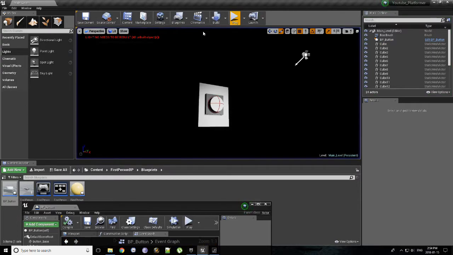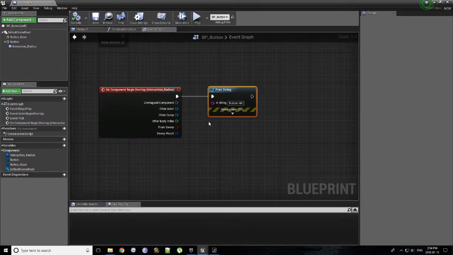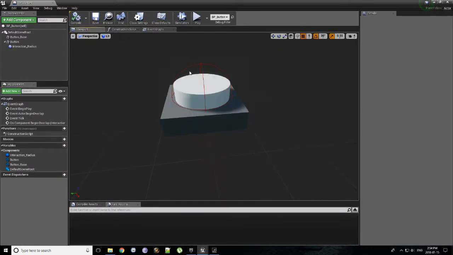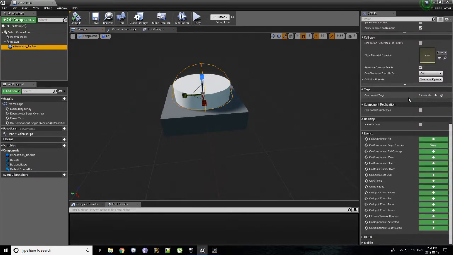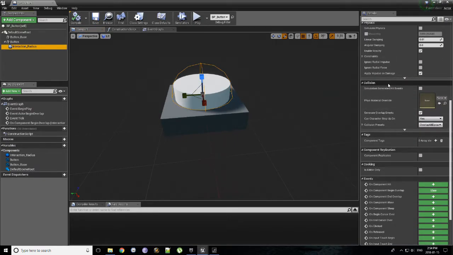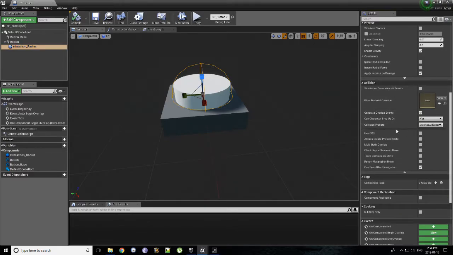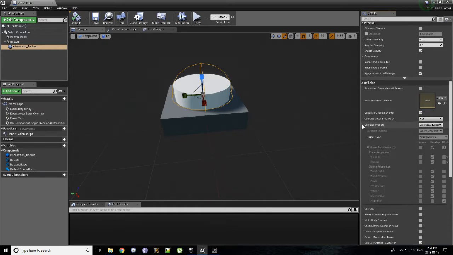And so what we want to do is take a look at the collision types and make sure that the bullet itself treats the collider as if it was invisible. It would never interact with it. To do that, let's go to our button first. Go to viewport. Click on interaction radius. And in the details panel, go find the collision tab. And at the very bottom, click on the drop down and then open up collision presets.